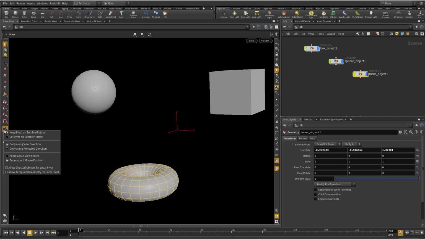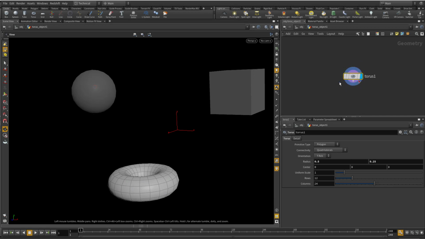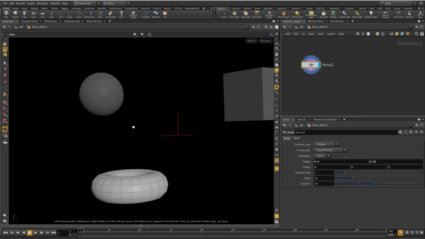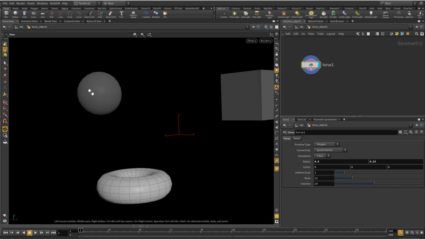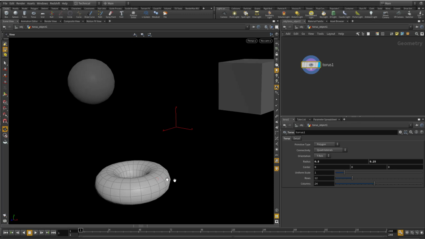Now let's talk about these two options. Actually, these two options are very simple. Let me dive inside the torus. Now the pivot is here. Let me set it. So now I can set here. This is a ghosted object because right now I'm inside the torus, and these are outside.